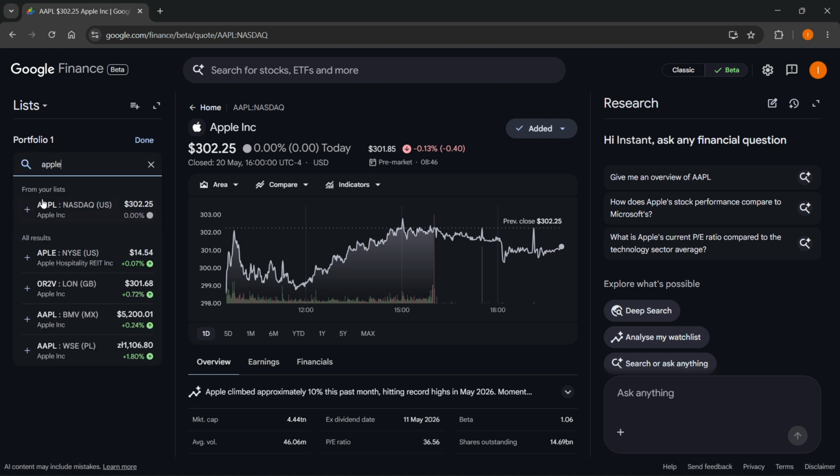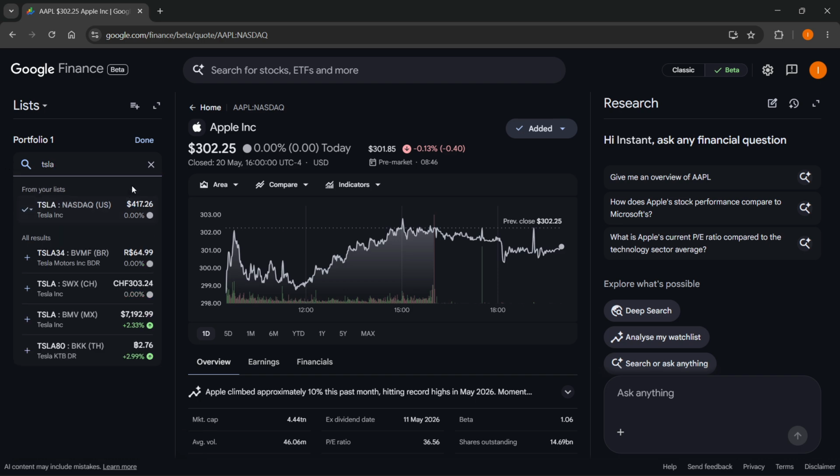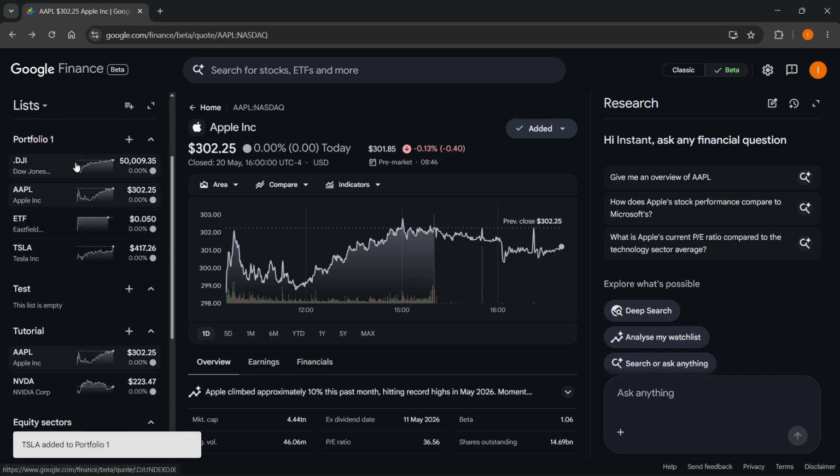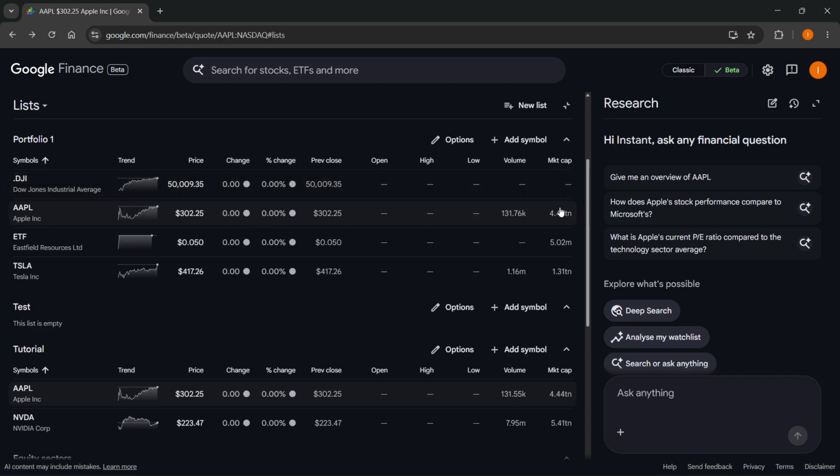So for example, if I look for Apple over here, if I try to add something like DJI, I can go ahead and do that. And if I look for, for example, some ETFs, there we go, let's say this one, and let's say one Tesla as well, I can keep on clicking the plus buttons over here and they're going to get added into my list over here, and I now have a portfolio. So I can click on that portfolio, it's going to pop up and I can see how it's doing, and that's essentially it.